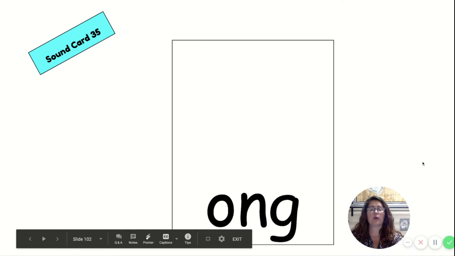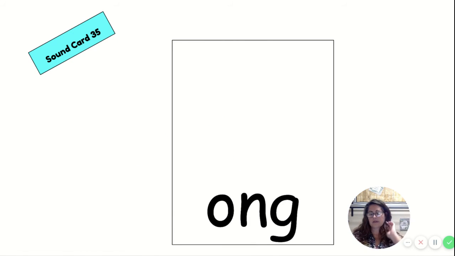Now we're going to our new learning. Today we have sound card 35. Sound card 35 has 4 sounds on it, and that's why it seems like we've been on sound card 35 for a long time. It's ing, ang, ong, ung. But we're just going to focus on 2 today, and our first one is ong. Can you say ong?